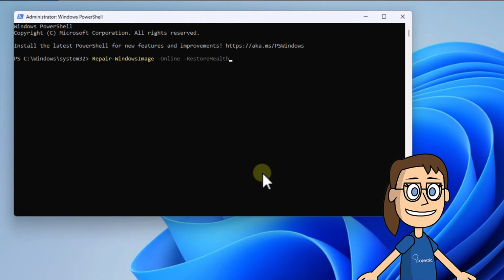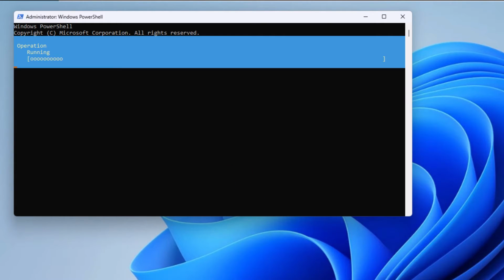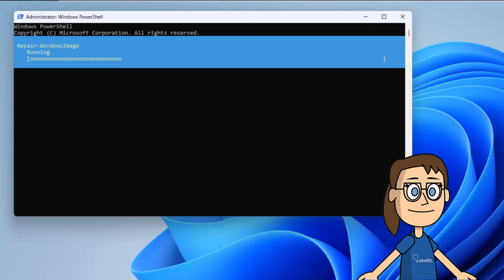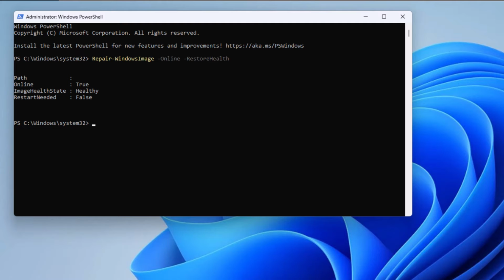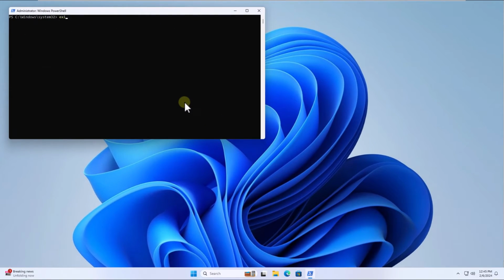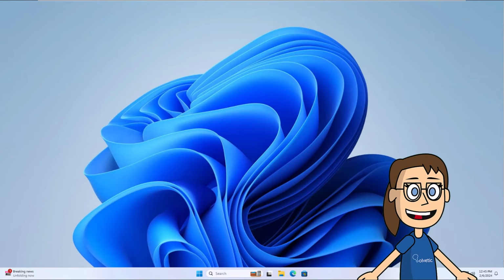After that, execute the command on the screen. Press Enter. You must wait for the system image to be analyzed. When finished, open File Explorer without errors.